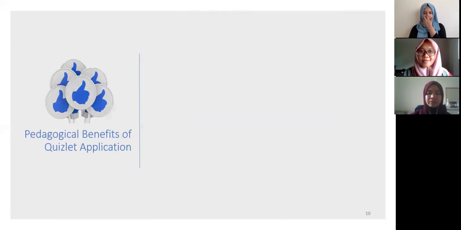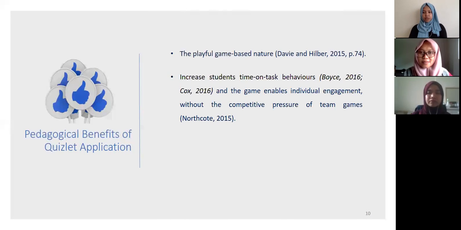The next slide is, in addition, Dave and Hilbert found Quizlet has a playful game-based nature in the match mode. This was mentioned by several students in their study, that Quizlet is especially fun, rewarding, and motivating. Hence, it may increase students' individual engagement or time-on-task behavior without the competitive pressure of team games.